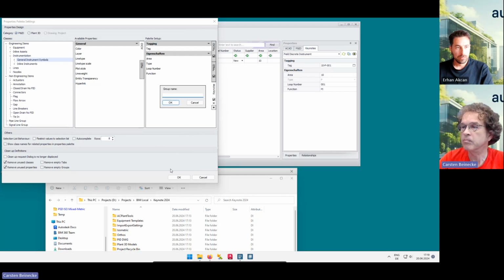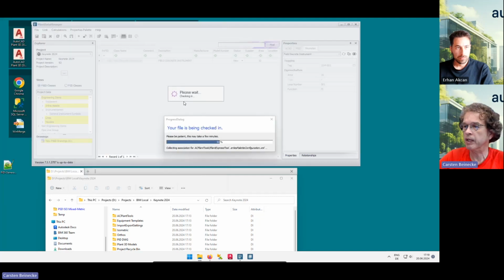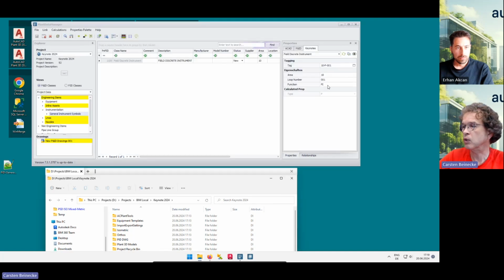Whatever, calculated prop. And then I will use type, for example. So I make some changes. If I close it, now the configuration file behind it gets checked in. That's this file here. So other users can use that file after it is checked in. Of course we see the change here, but more importantly, now the file is checked in and other users can use it as well.